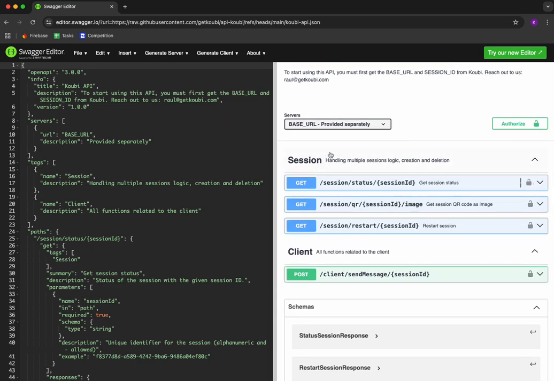So we have these functions or these endpoints that you can use. The first one is session status. This is to know the status of your WhatsApp connection with Koubi. If it is not connected, you can get the QR code with this one. This will give you the image so you can scan the QR code from your phone.